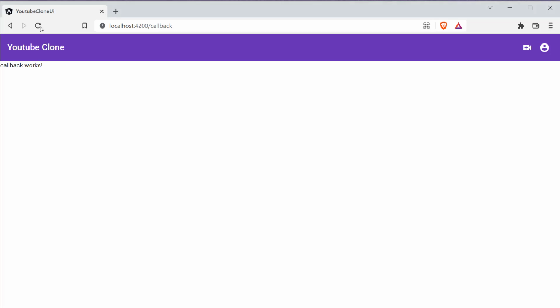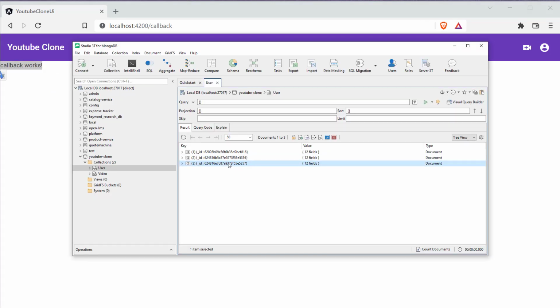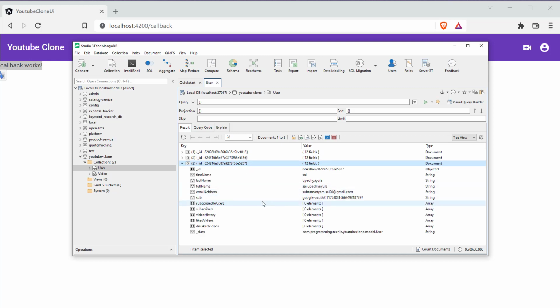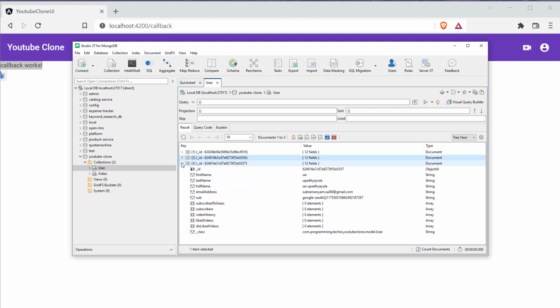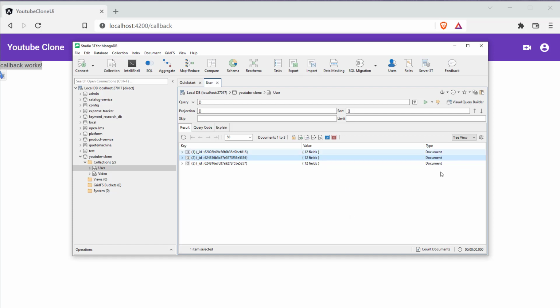And if I just try to refresh, you can see that again we see the text "callback works," but in the database, it's storing the user detail one more time. And this is a bug, right? It should not happen. With one user, it should only store this user inside the database one time, as the subject is the same for both these users. So you can see that it starts with Google Auth 2 and ends with 7297. And also the second record starts with Google Auth 2 and ends with 7297. So there is a bug on our side. So let's try to fix this bug now.